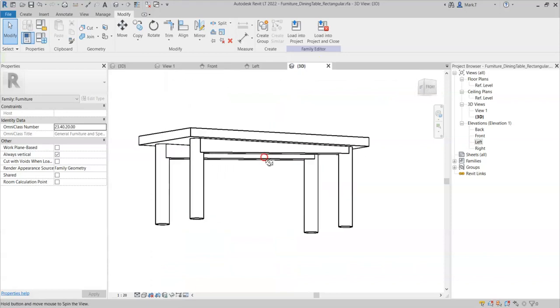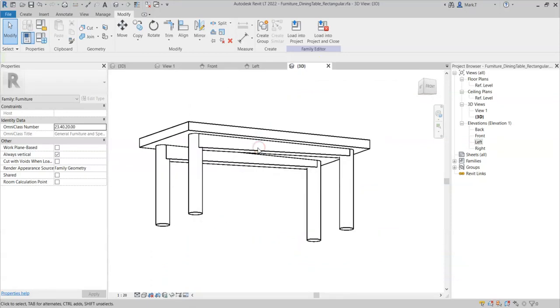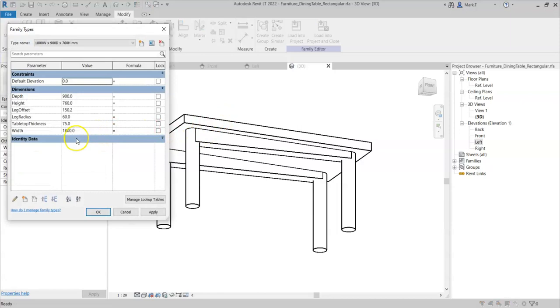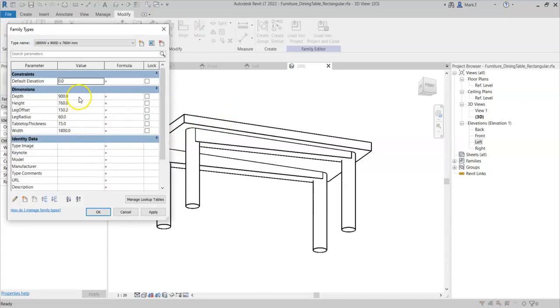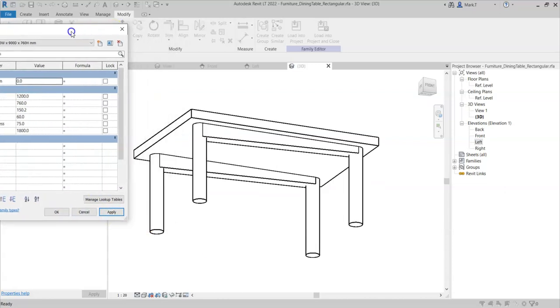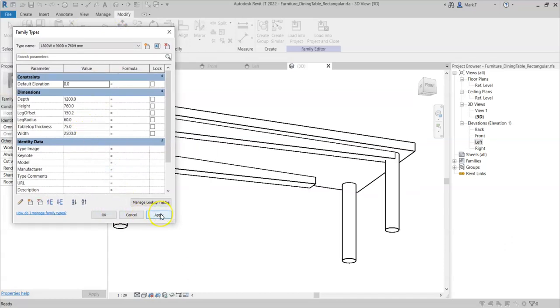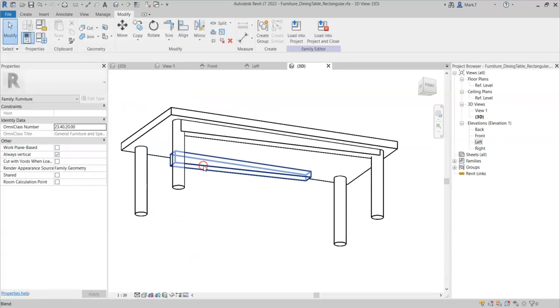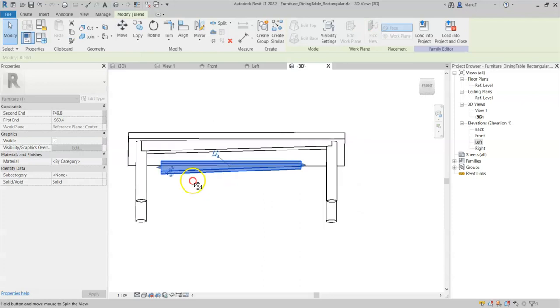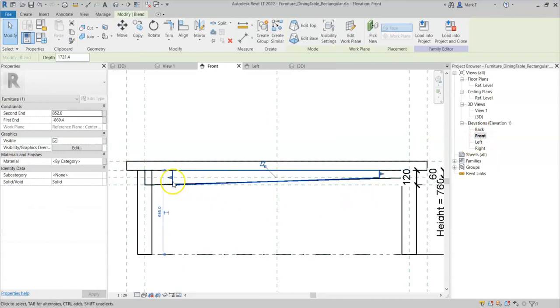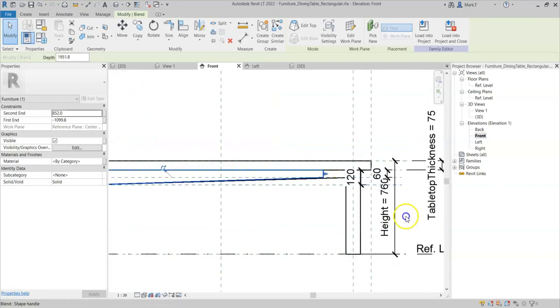Now when I go back into my 3D, I have these two blends here. If I edit the properties of the table, I can see the width changes, and if I change the depth, I can see here that I've forgotten to drag the extents of this copied blend, so I'll need to go into my front elevation and again select, drag and lock to the reference plane.